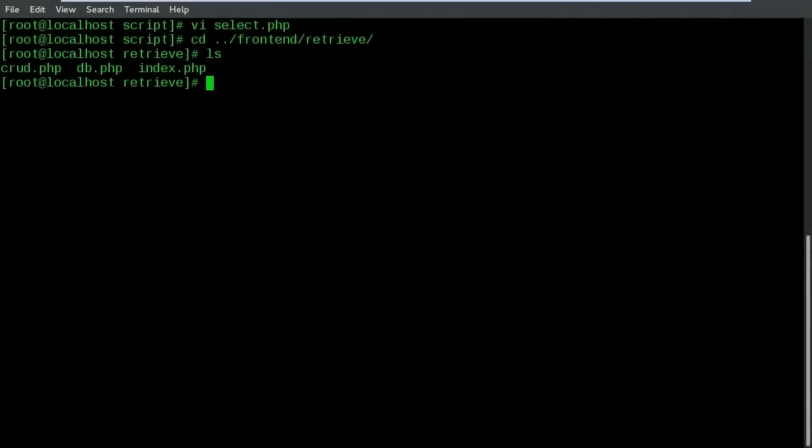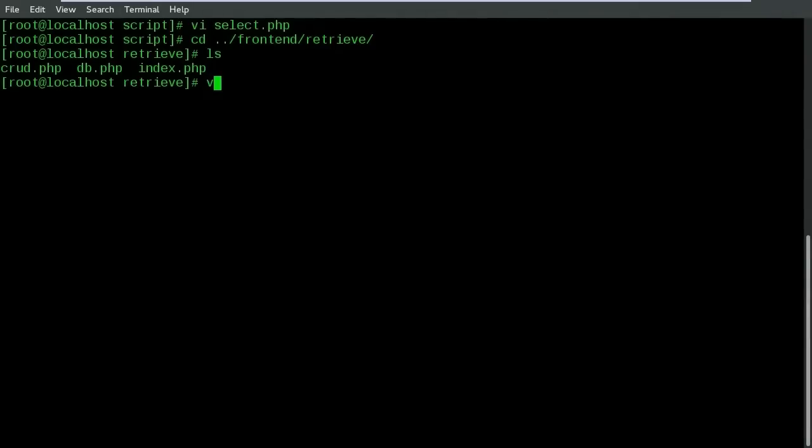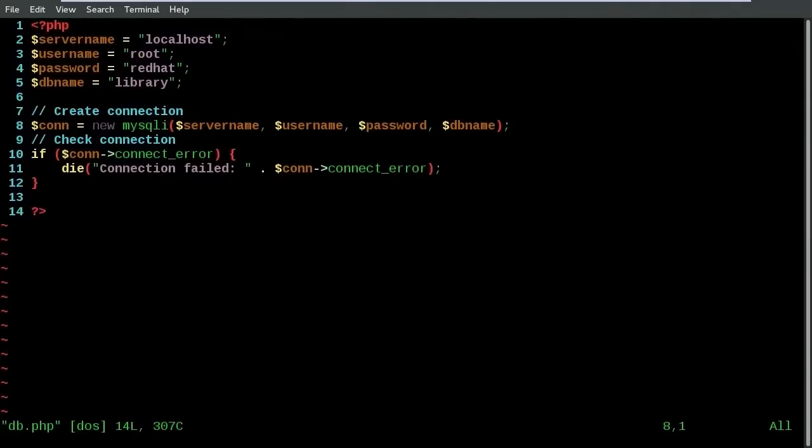In this, I have got three files: cert.php, db.php and index.php. db.php is used to establish the connection. Let's see this file. It has got four variables. It is also creating a new connection object and checking for the error. We'll call this file from the other files.